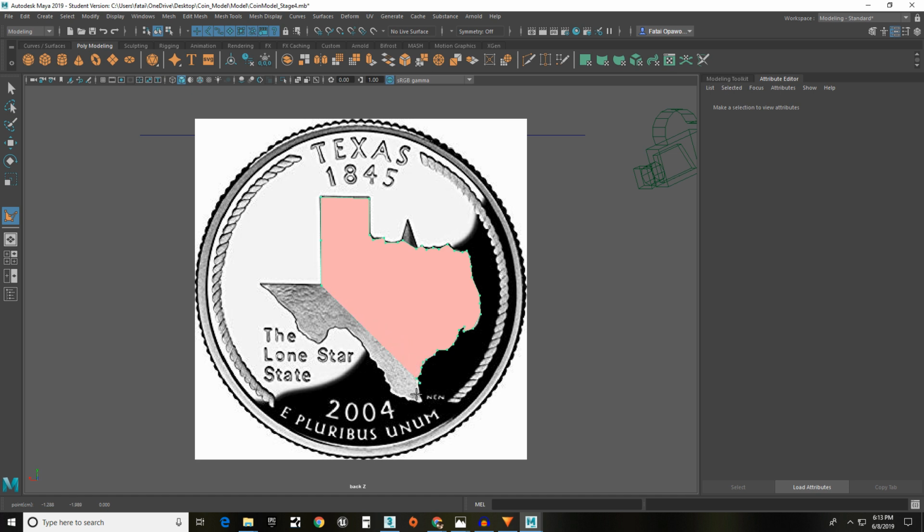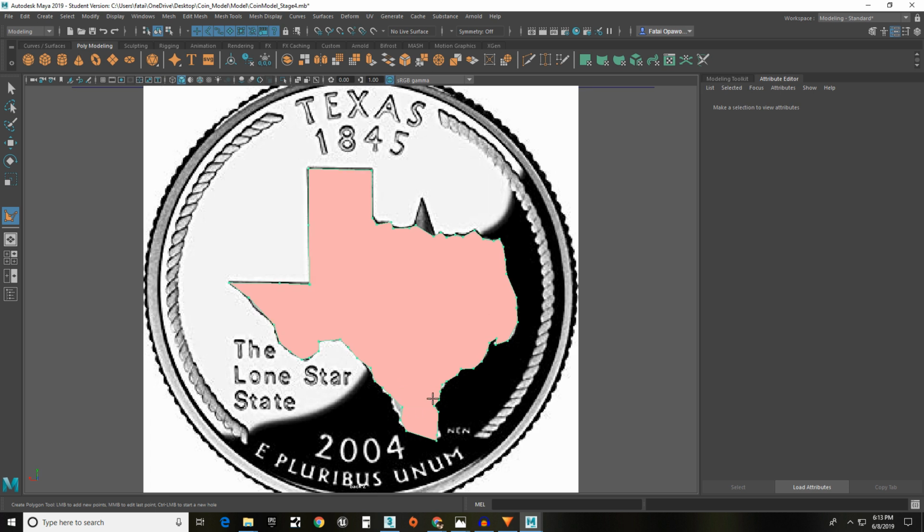And I'm not making it super perfect. I'm just giving myself a general outline of how everything looks, and then later on I can go back in and affect those vertices that I made and make them look the way they're supposed to look, or the way they're shaped on the actual quarter. All right, I'm just closing out that spline, and now I have the polygon shape that I want.